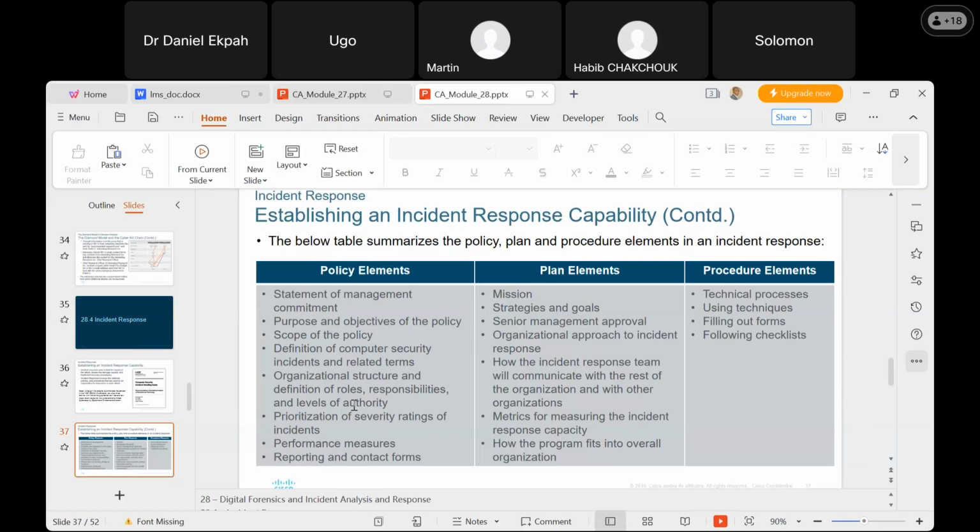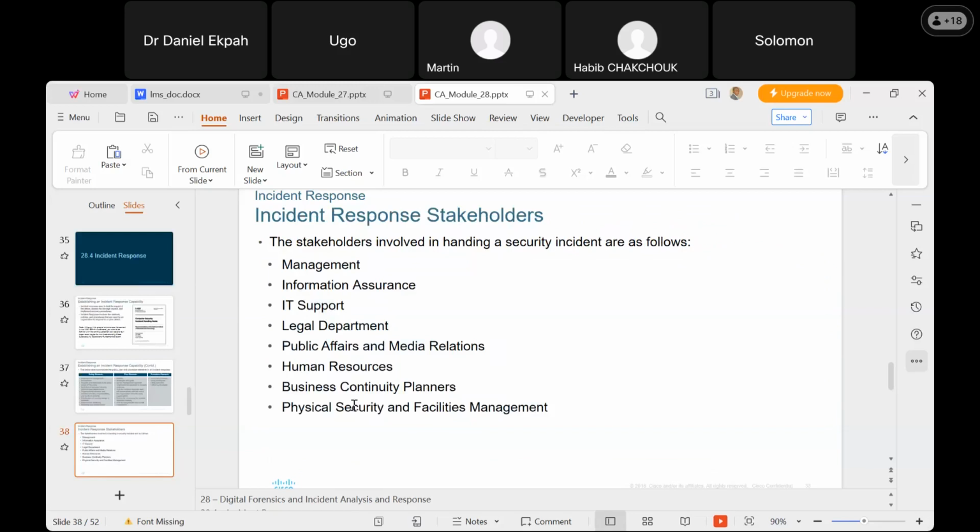And then the procedure element. This has to do with the technical processes, using the techniques, filling out forms, and then following checklists. So all these three must be put together for you to actually do justice to incident response. So incident response, what are the stakeholders?